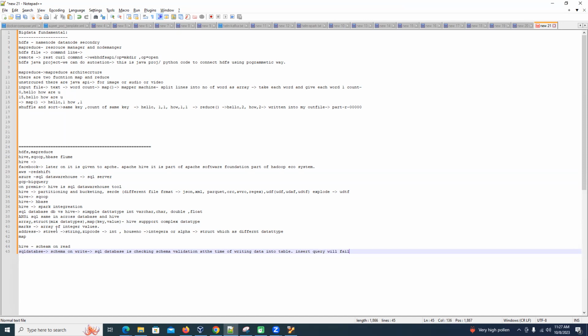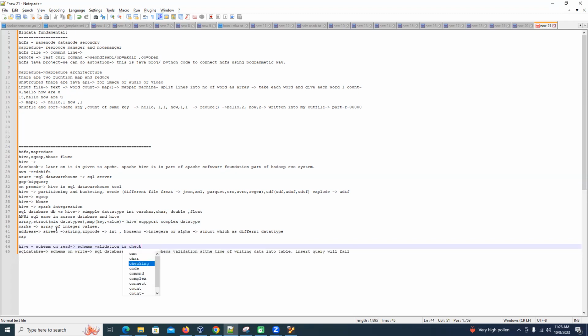But in the case of Hive, it is not like that. In Hive, schema validation is checked at the time of reading data from the table. It will give a null value if the type is not matching. It will not give an error.